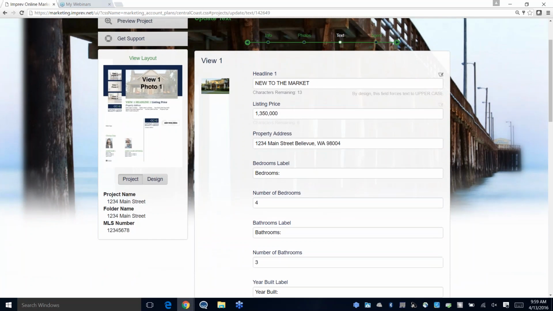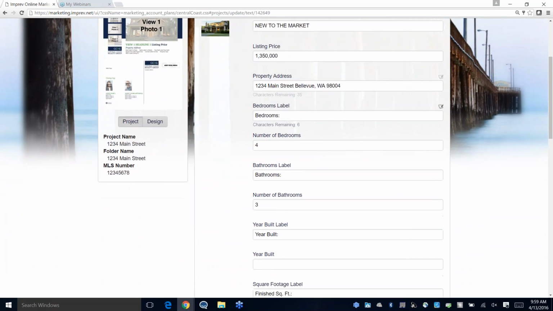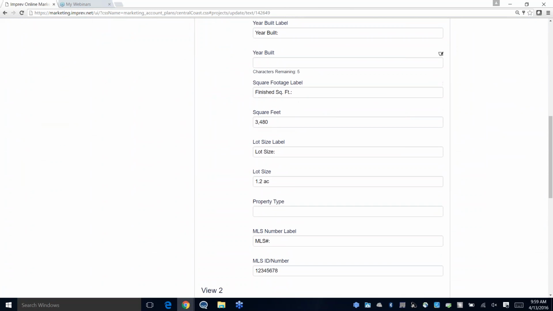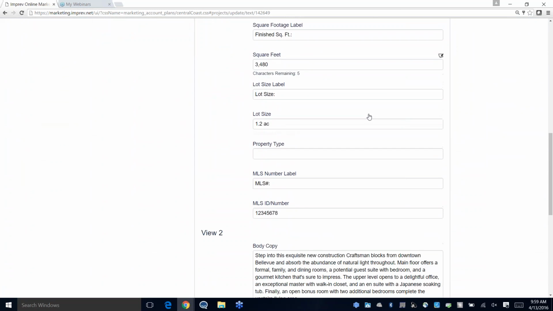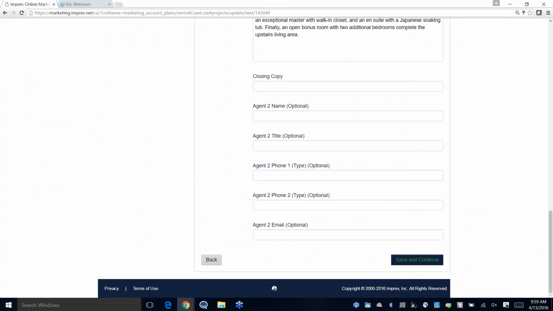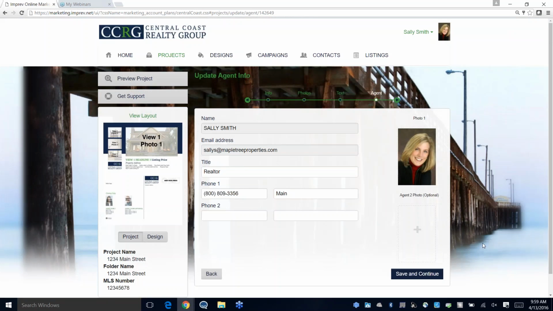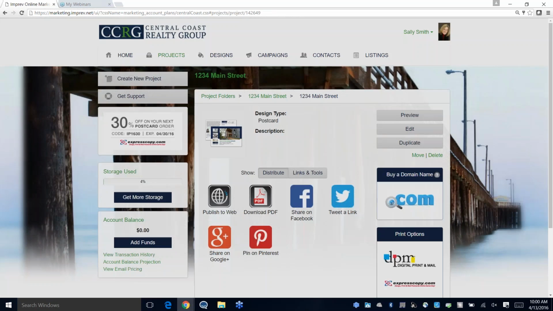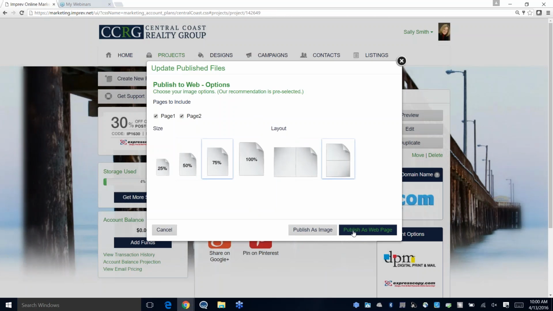Okay, so back to our text. If I want to change any text at this time, we know how to do that. We already did that in the first one. I'm not going to make any changes at this time. I'm going to just proceed through and save and continue. It's just reminding me that the changes that I made, I'll need to rehost them so that the new photos are there. So I will click Publish to Web to update that link.